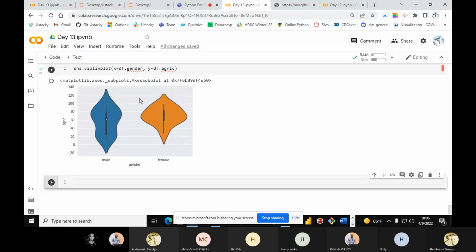Whereas for the female, there are a lot of people that score between 40 and 80 for both sides. Then the highest of their score is not up to 120 like the male. The highest score is around 120, it's not up to 140. And on the average, the lowest score for female is greater than the male.